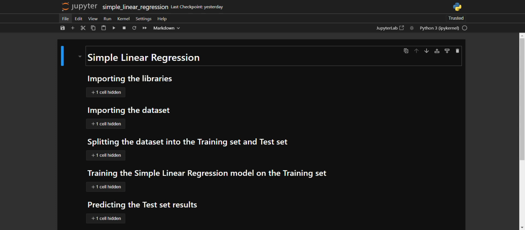Hey everyone, in this video we're diving into the world of machine learning and I'll be showing you how to implement 6 different models that are essential for any data scientist or machine learning enthusiast. Whether you are just getting started or looking to expand your knowledge, this video will cover everything you need to know about simple linear regression, multiple linear regression, polynomial regression, support vector regression, decision trees, and random forest regression.